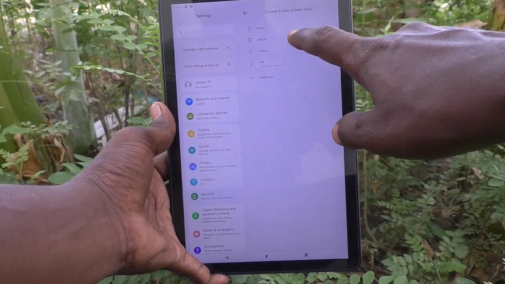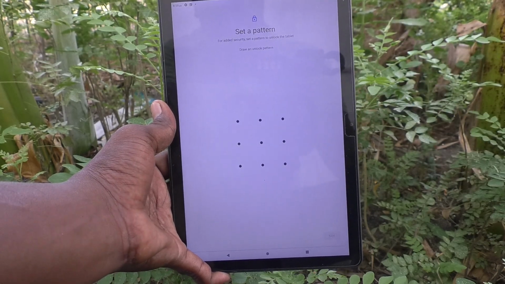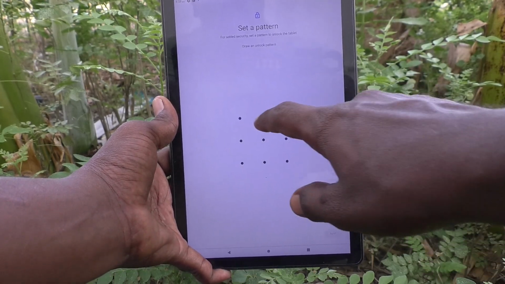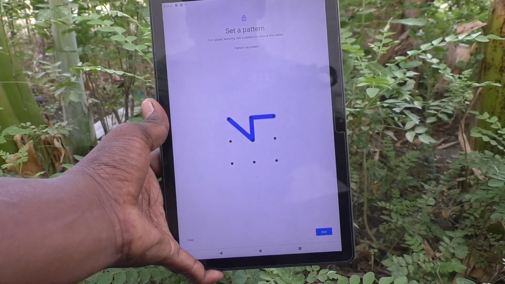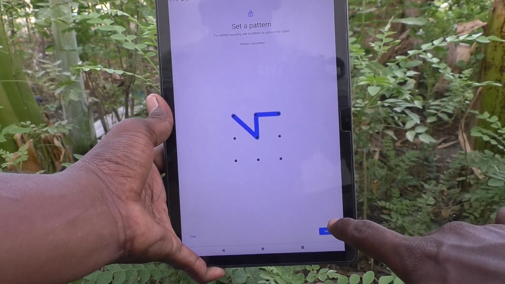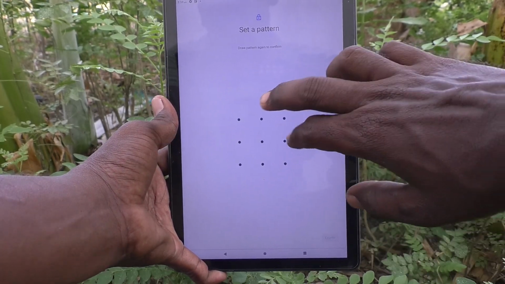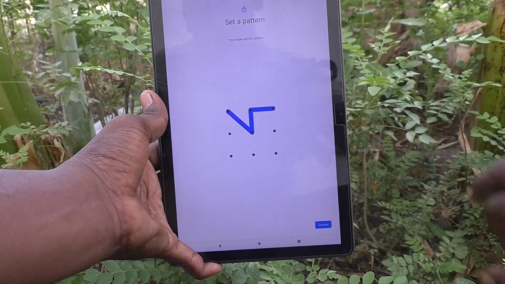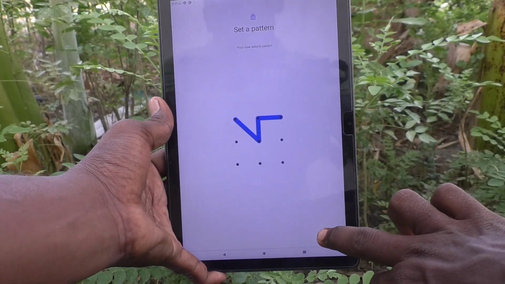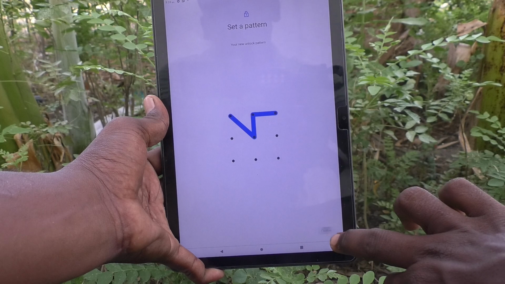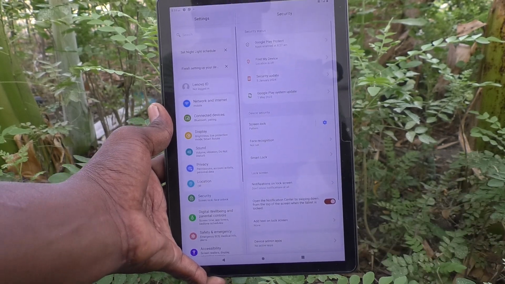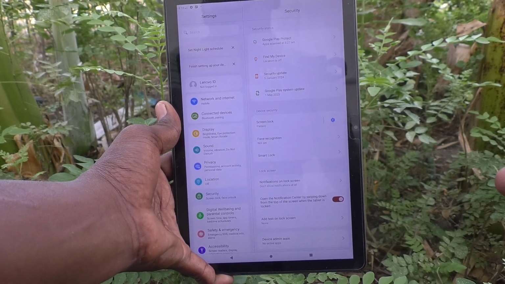Now you got to choose pattern option. Just click on pattern and draw any desired pattern of your choice. Here I just draw this pattern and click on next. Again you got to draw the same pattern to verify and click on confirm. Yes, now pin has been changed to pattern.